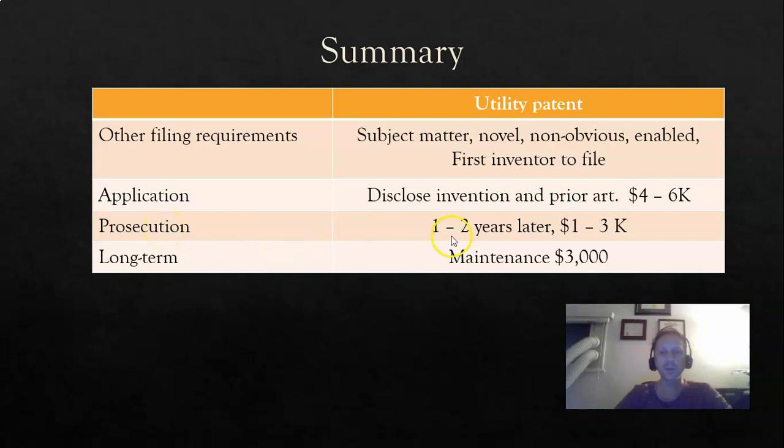The prosecution phase comes 1 or 2 years later. It will involve probably about $1,000 to $3,000 in legal fees, and that's required to get past the patent examiner to refine the application to a point where the examiner is ready to accept it. In the long term, you'll have to pay maintenance fees, which start at $3,000, and they're charged on basically a sliding income scale. So if you're a high income individual, you'd pay twice this much, and large corporations would pay 4 times that much.